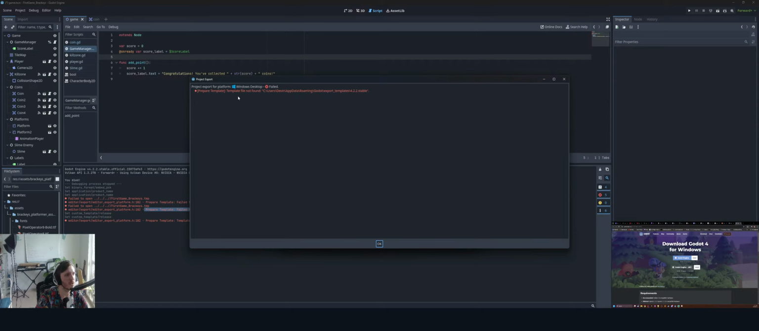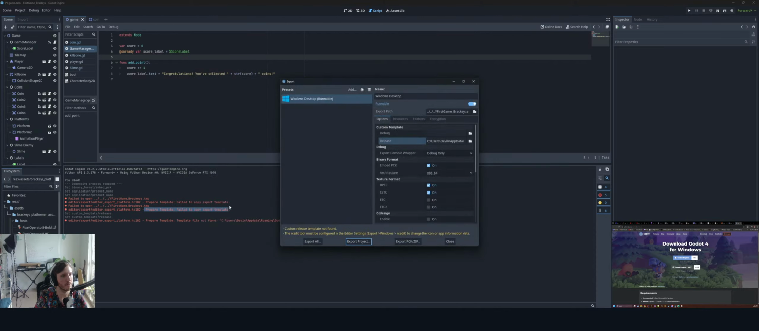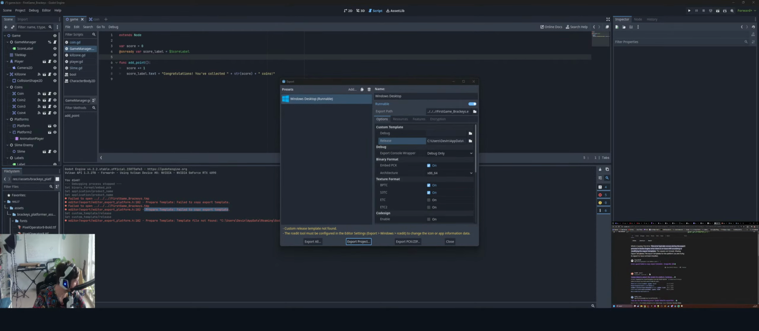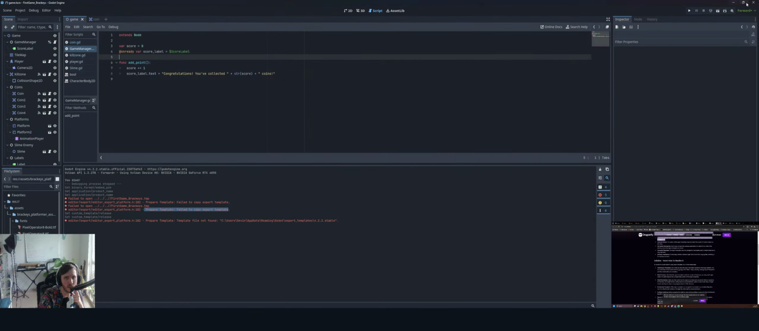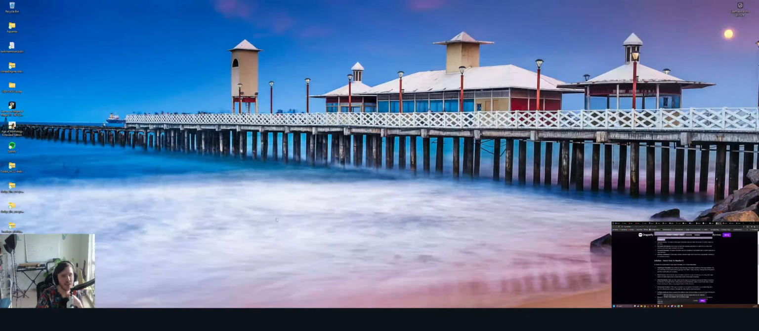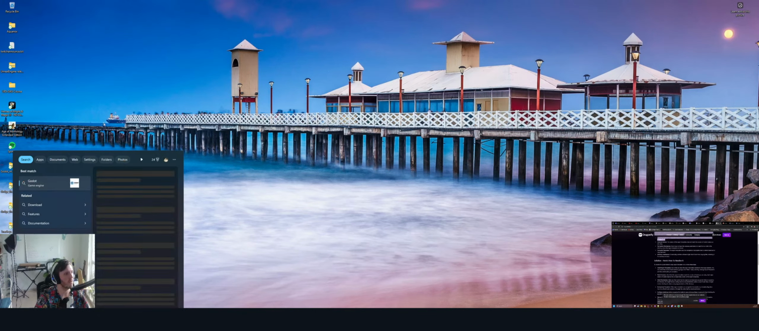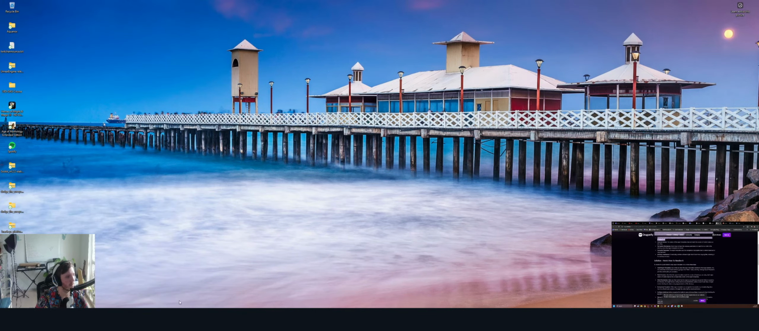Still no. So template file not found. Do I have to give explicit permissions? I know that was one of the potential things. Like, how do I give the permission? So it says it might be running. Let's save and quit. So like run as administrator. Godot. Really?